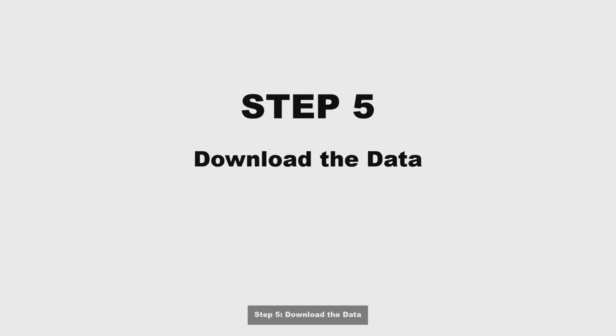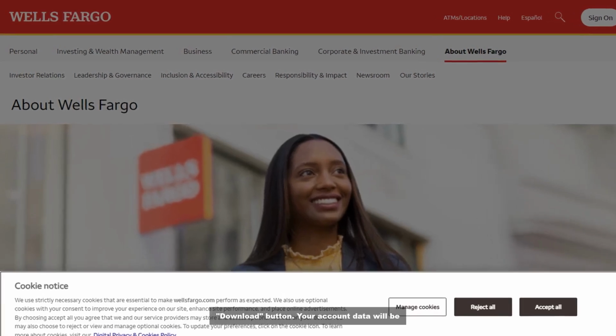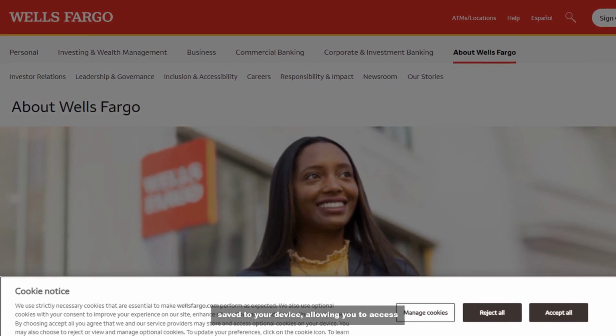Step 5. Download the data. After selecting the format, click on the Download button. Your account data will be saved to your device, allowing you to access it anytime.